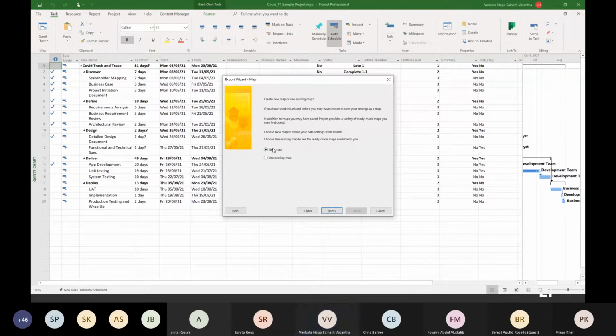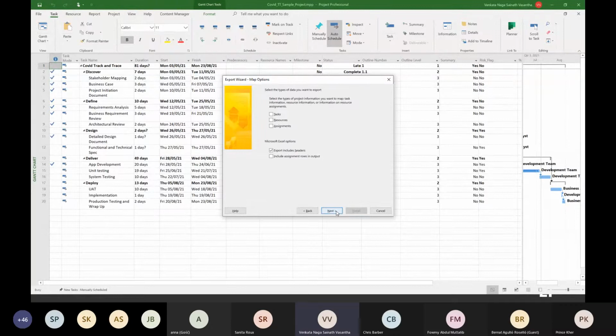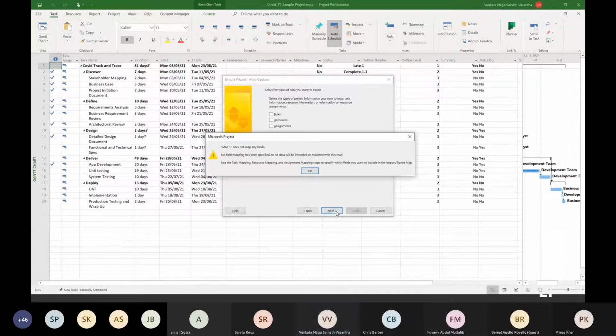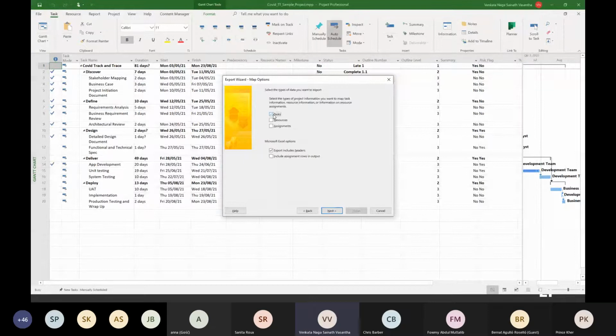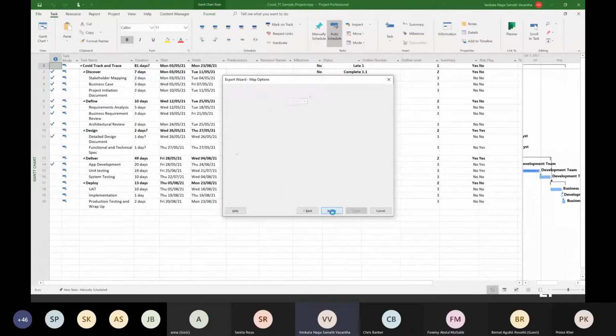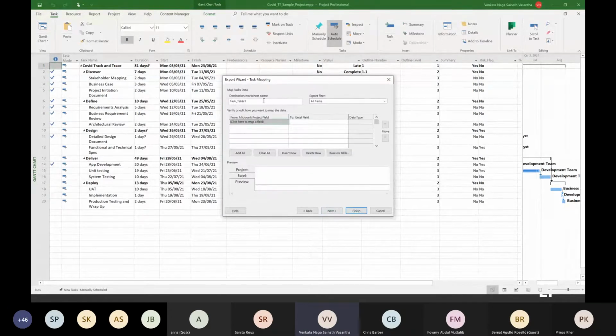Nothing to change here. And then select the new map, no need to select anything there. Select the tasks because we are on the tasks. So now you have this wizard where you can map these columns to Excel columns. We'll give this name as task data. The name which you give here will be the name of your Excel tab. So I'm just giving task underscore data.